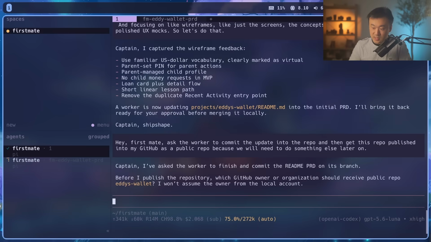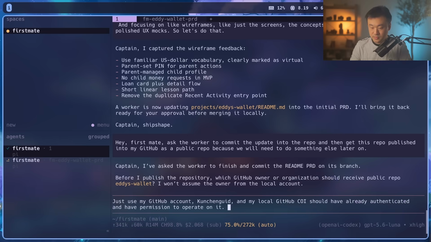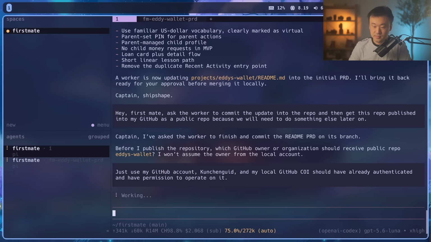Okay, Firstmate asked me a question. Just use my GitHub account, Kunchen GeoID, and my local GitHub CLI should have already authenticated and have permission to operate on it. Yeah, it's good that it asked, because I might have multiple identities logged into my GitHub CLI.